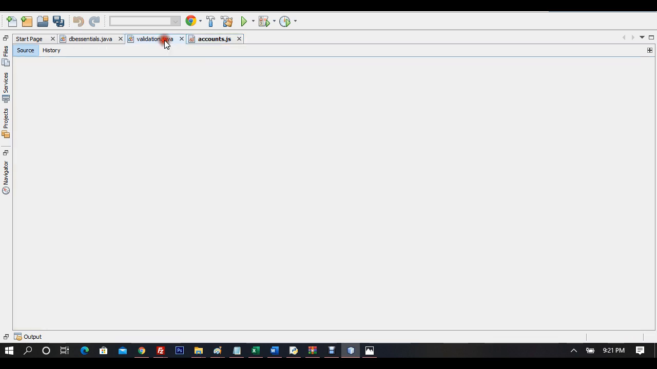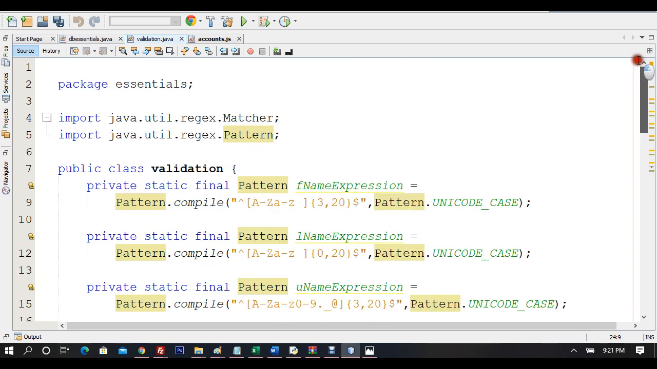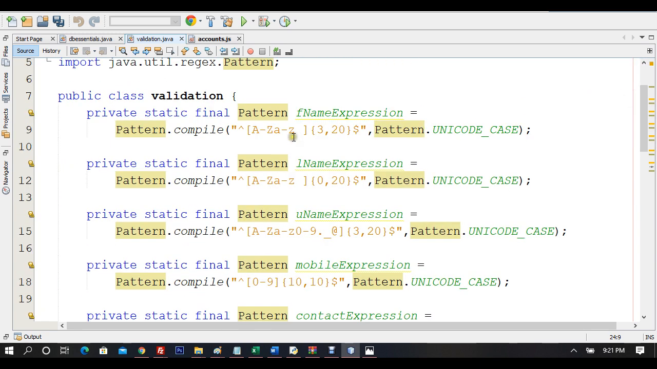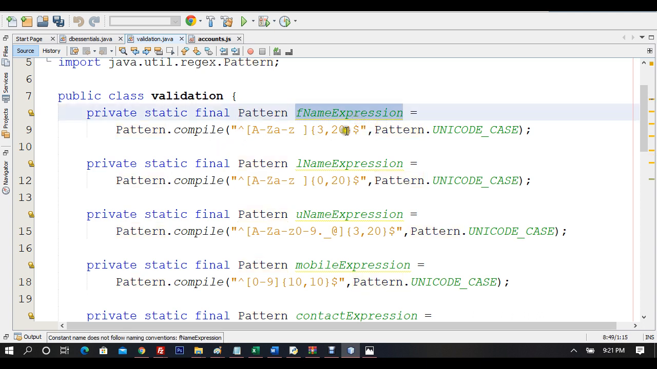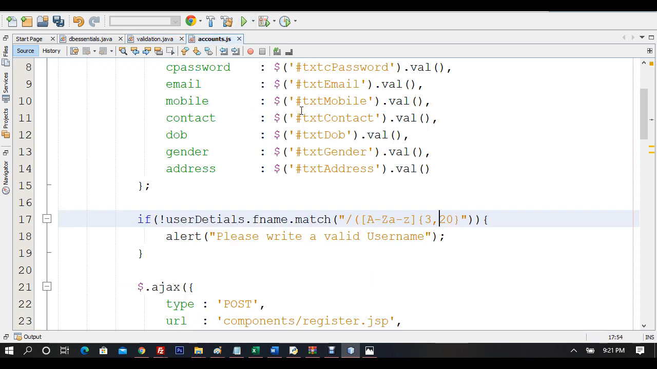If I go to validation and see what we are accepting for username, I can use the same. For fname it is 3 to 20. So I'll use capital A to Z, small a to z, space, and 3 to 20. The same thing I can use in JavaScript. And then our expression ends with a dollar sign.